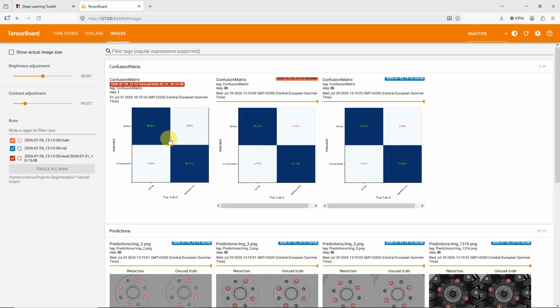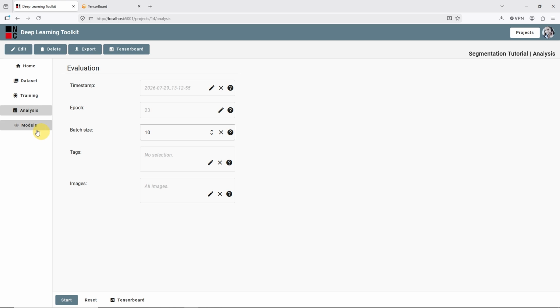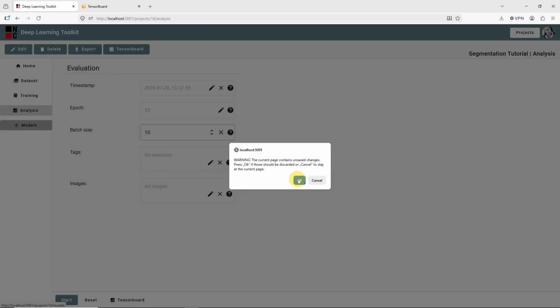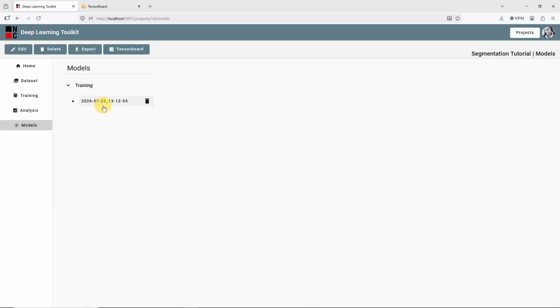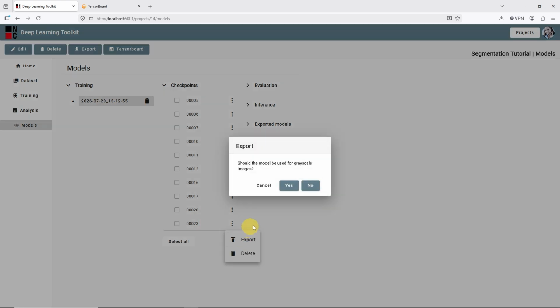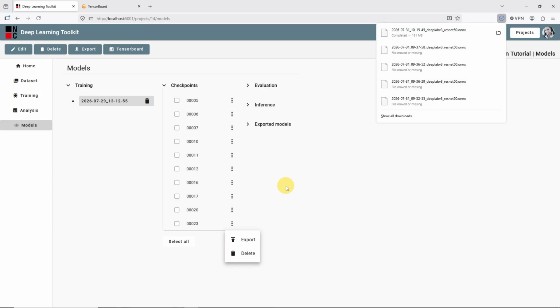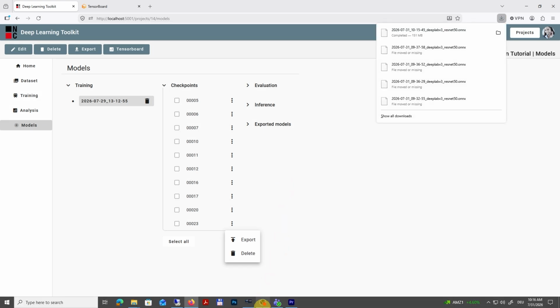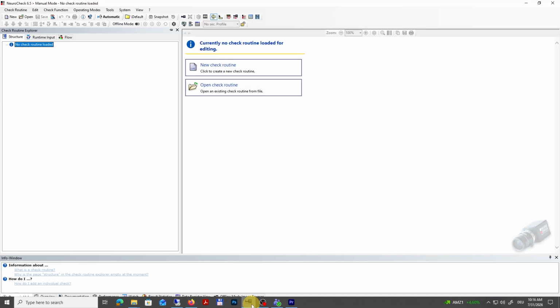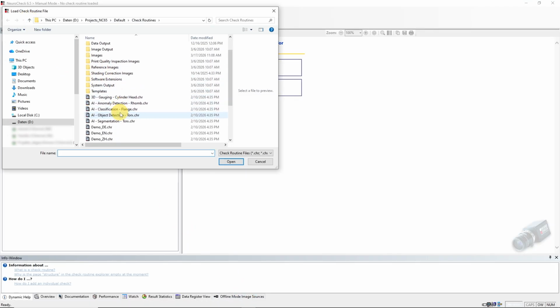If you are satisfied with the training results, you can continue to export the model. Select the model and choose a checkpoint by clicking on the 3 dots next to it. Click Export. It will automatically be saved in your download directory. The ONNX file format can directly be loaded in the NeuroCheck's software. Let's open the demo application, AI Segmentation Torques.